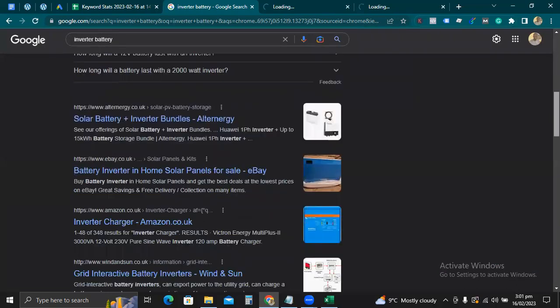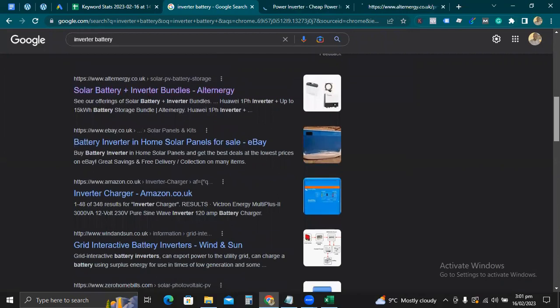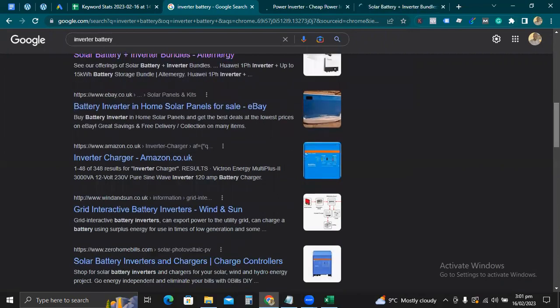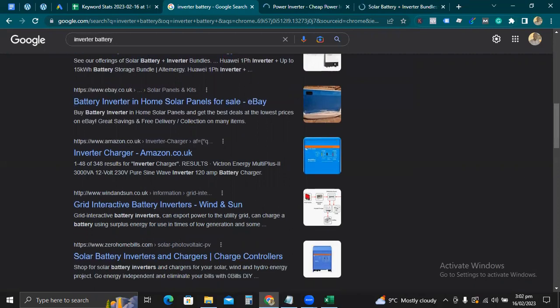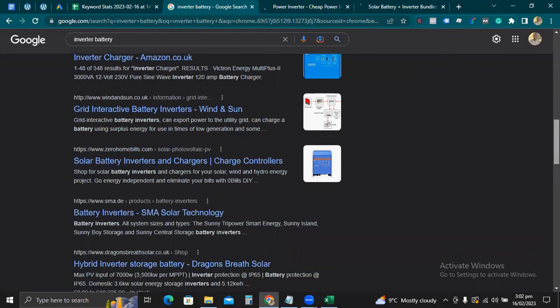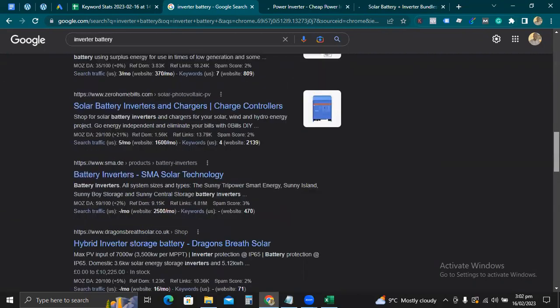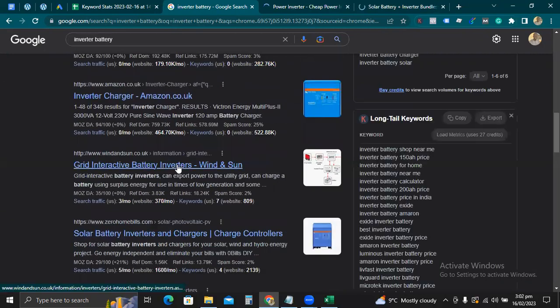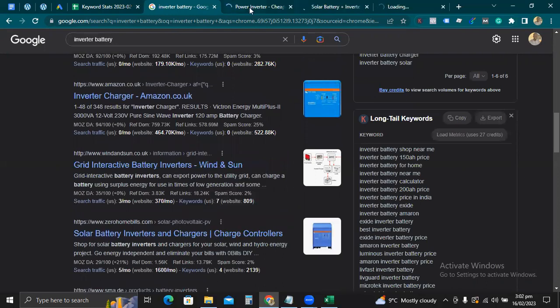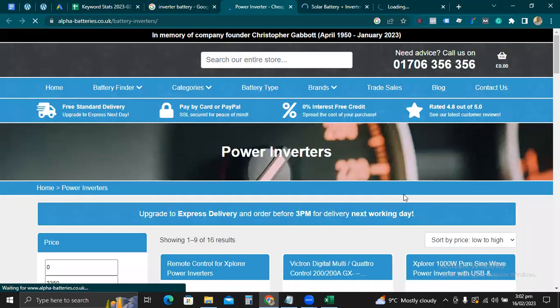You look at it and you can pick one or two. Ignore eBay, ignore Amazon. This is another one: grid interactive battery inverter. So this is a battery inverter. This is another one. Let's open this one. We are going to analyze them.